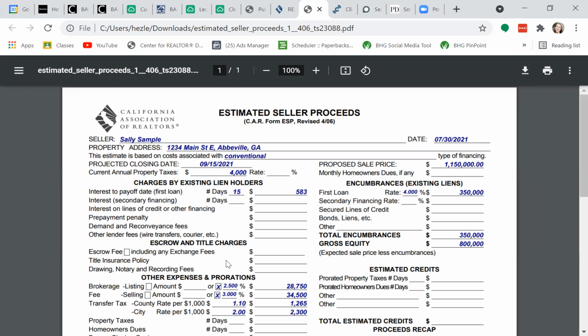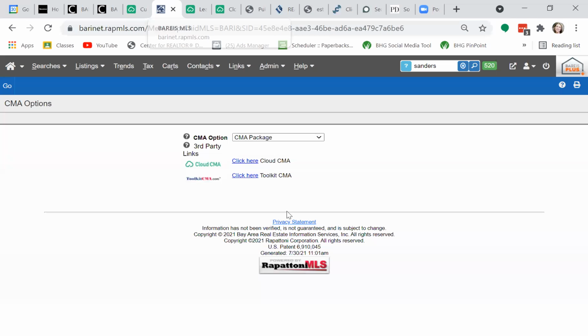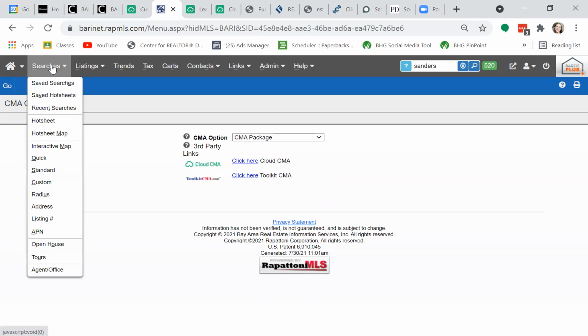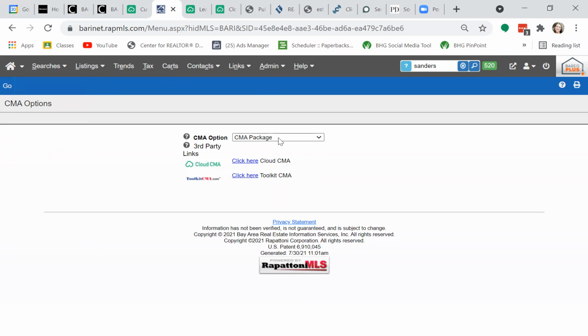So it's more technical. So I'm going to show you the Barris one, which is my preference, because that's the one I like to use. And then the CAR one is always there if you want to get a little bit more detailed like that. Okay, so I am now back in Barris. Can you guys see that? Yes. Okay, so in Barris, all you need to do is just choose one listing.